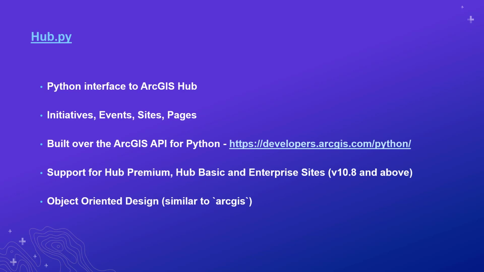HubPy has support for Hub Premium, that is the initiatives, events, sites and pages in your premium organizations, as well as sites and pages in Hub Basic and Enterprise Sites organizations for versions 10.8 and above. Dave mentioned that Hub.js has a functional design. HubPy, on the other hand, has an object-oriented design similar to that of the ArcGIS API for Python. Let's now take a look at HubPy in some detail.